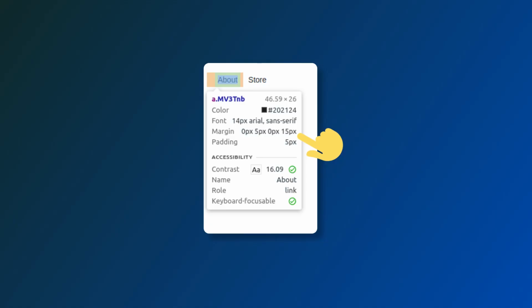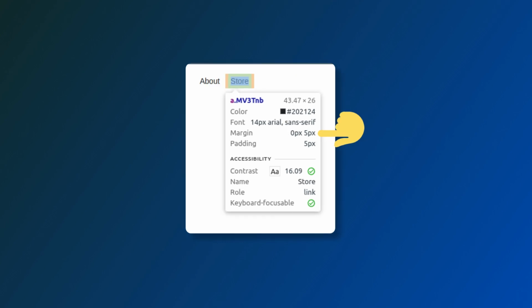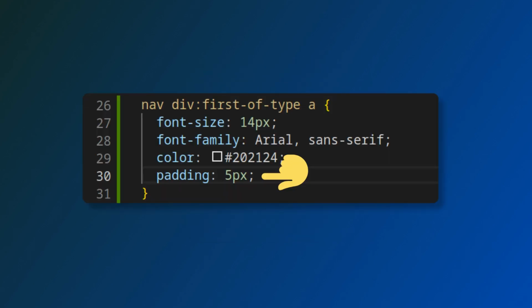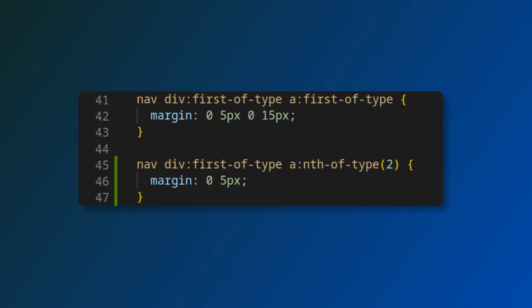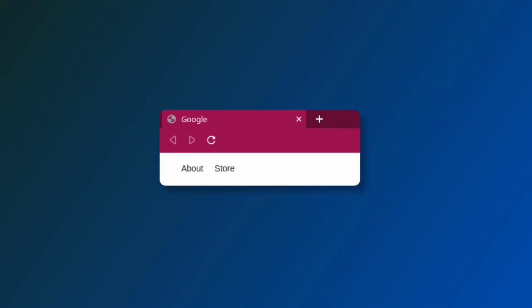Nice. What differs between the two is the margin around them. While About has a left margin of 15 pixels, Store only has a left and right margin of 5. Padding remains consistent at 5 pixels, so we can add that to our left div anchor tag style. We are then going to target the first link inside the left div, our About link, by making use of the first-of-type pseudo selector once more, this time applying it to the anchor tag as well. Here we specify the margin property using the shorthand syntax, which takes in 4 numbers, respectively for top, right, bottom and left margin. We then target the Store link by using the nth-of-type pseudo selector this time and passing 2 as an argument. Both links seem now to have the right spacing.